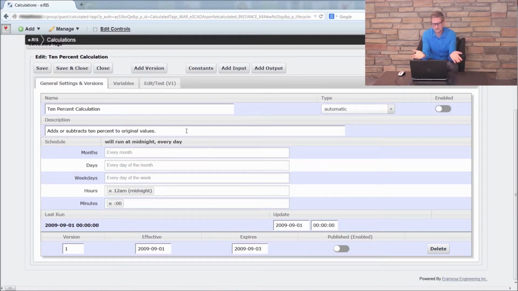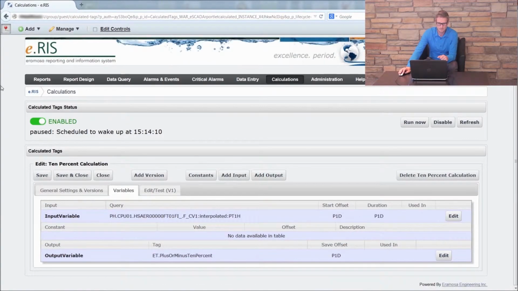So again, there may not be a direct real-world application for this exact calculation, but my hope is that it will demonstrate to you some of the things that we can do in this calculation engine, and it might inspire some ideas of your own. So I've got this schedule set up, so it's going to run at midnight every day. I've got all my effective dates for my version and my last run date all set up how I want it. I'll just go through my variables quickly.